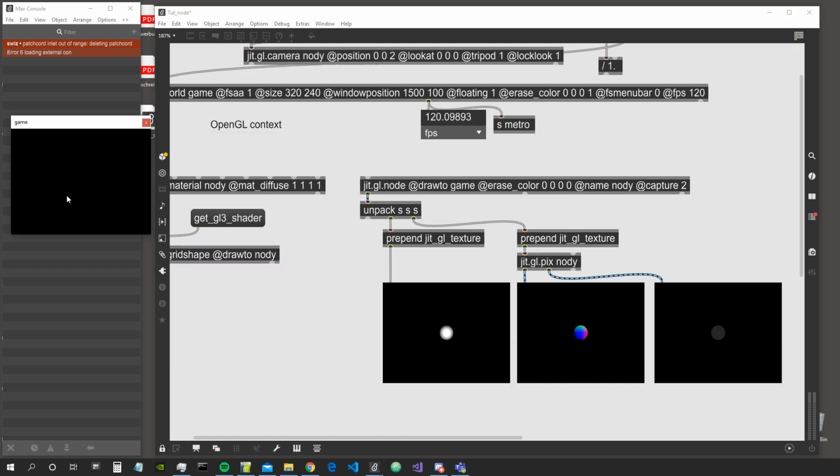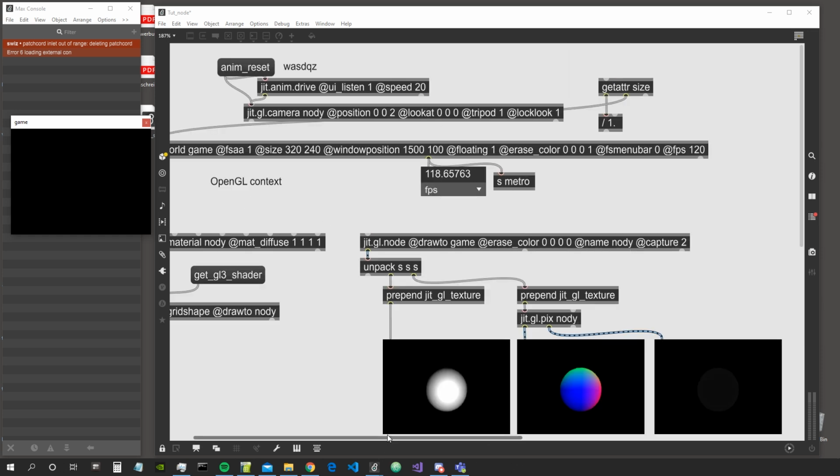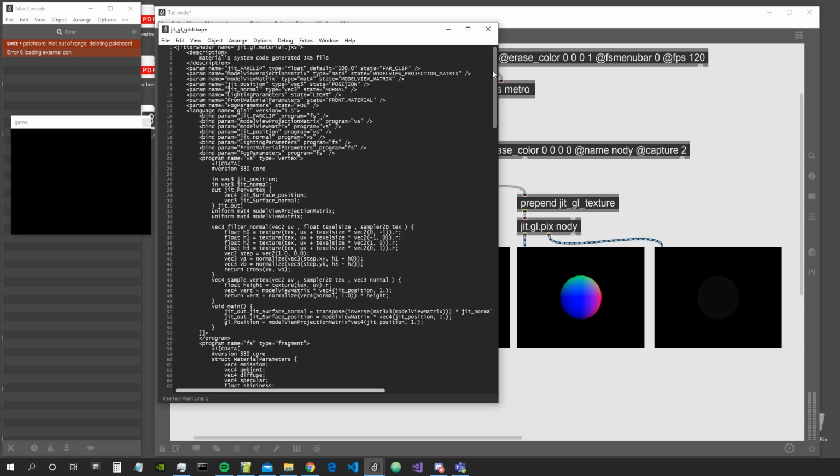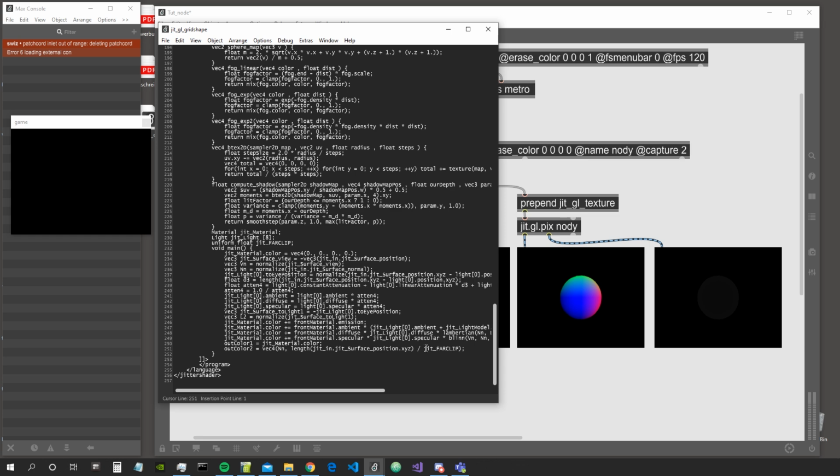But if we make our camera really far from the object, we can see that this value is going to become more white and more white. And that's because it's basically inversely proportional. No, it's actually directly proportional to the distance. The more distant we are, the more white it's going to get. But what is the maximum value to which it will get completely white? This is the far clip. So as we can see, this is the distance divided by the far clip.